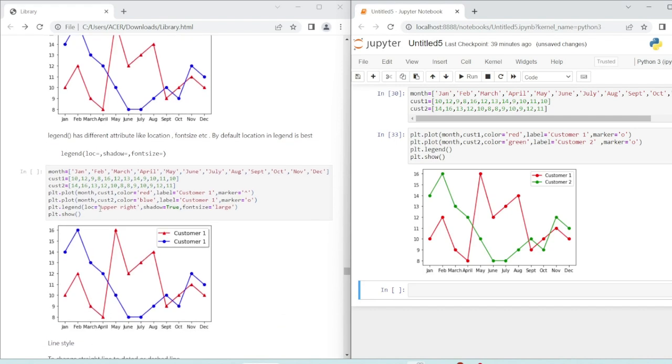So I'm putting the location is equal to upper right. So this is the upper right. I can even write, so for locations, loc is equal to upper right. I will do upper left. Okay, so by default the placement is best, so it looks for the best placement where this place is empty and it will not cause any issue with the plot. And I will write shadow is equal to true.